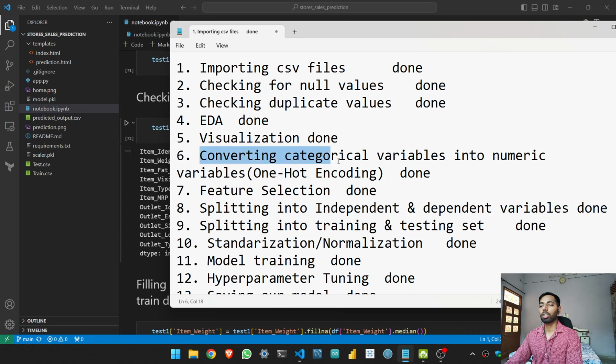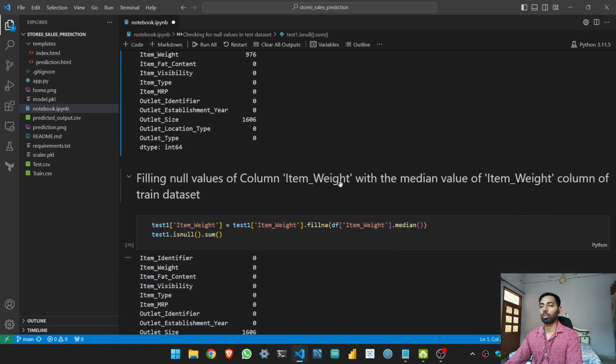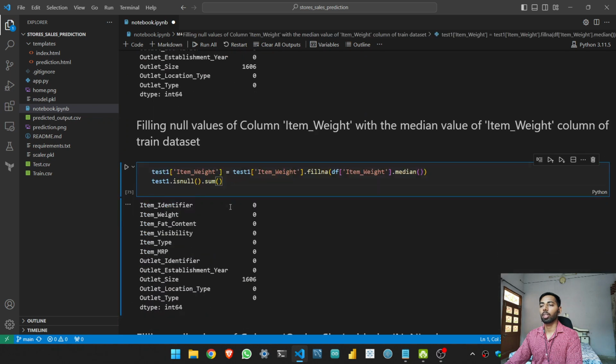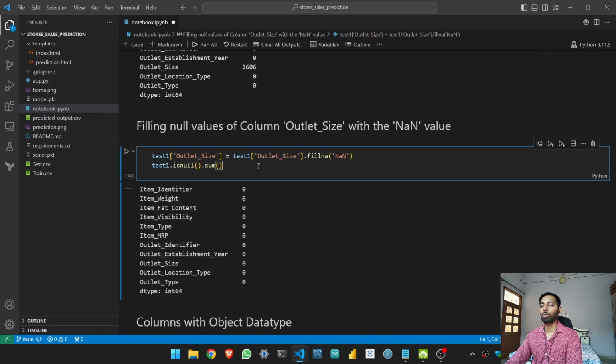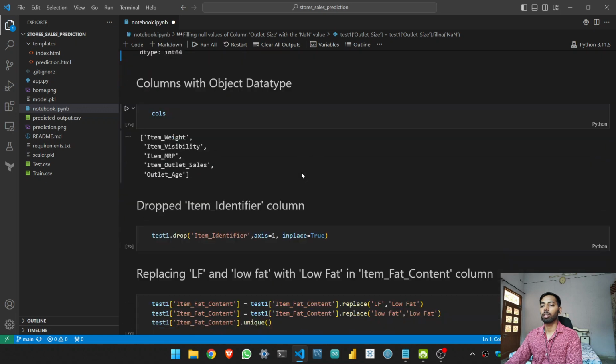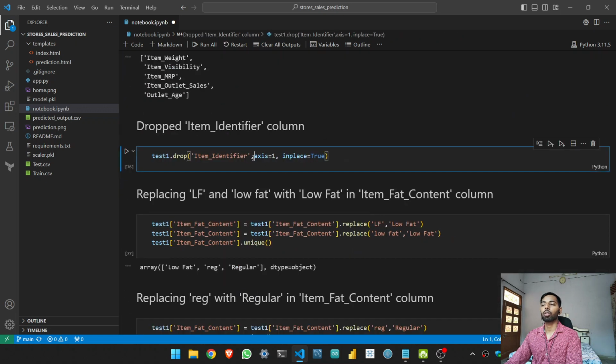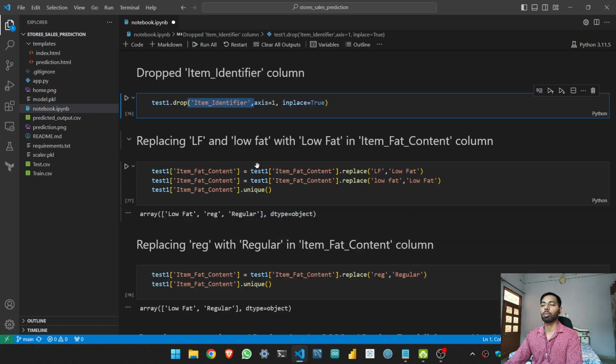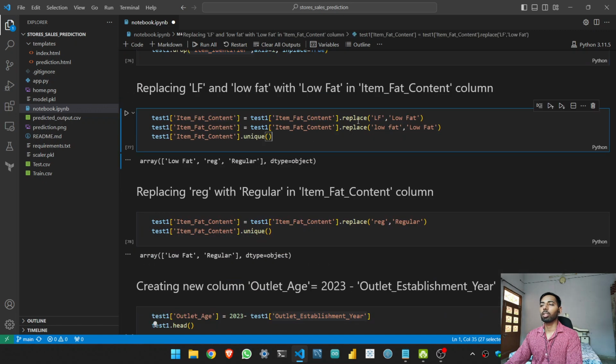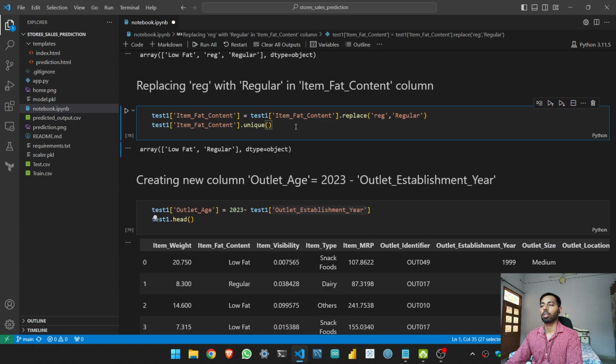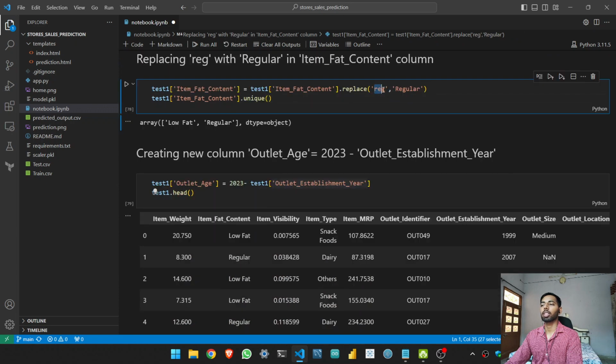Then we again convert the categorical values into numerical values for this also. Here you can see we are filling null values. Also there we are filling null values. Now we are dropping our Item_Identifier column. Now we are replacing LF with Low Fat and small low fat with capital Low Fat. Here we are replacing reg with Regular.